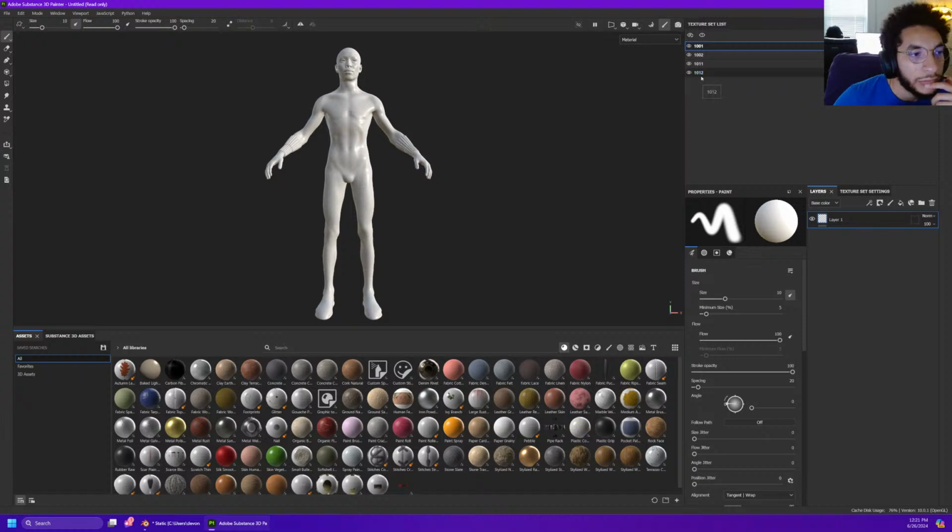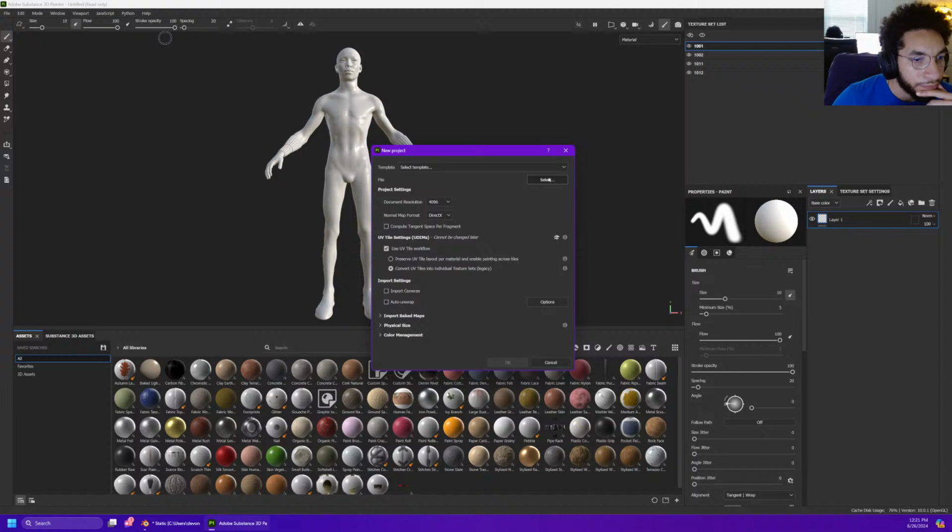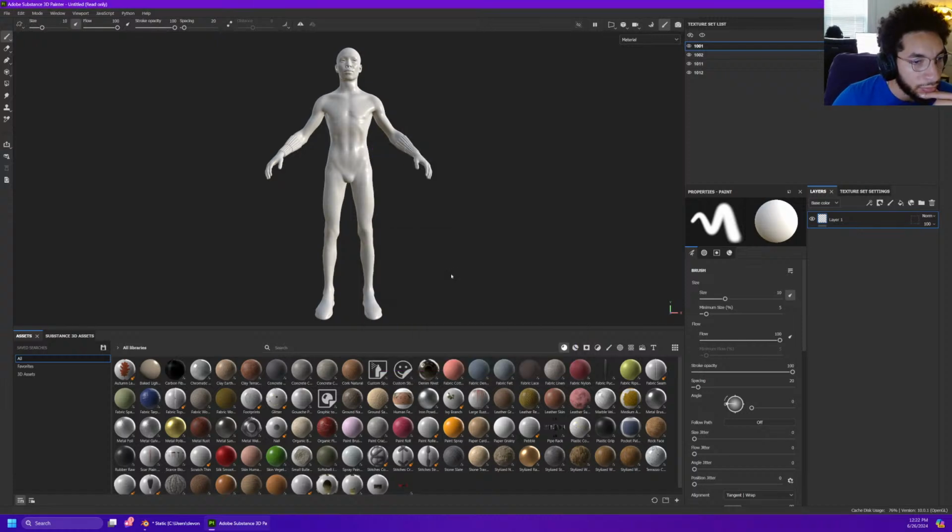Oh, I see. Okay, so let's do file, new, static, open, and then preserve UV tile layout per material and enable painting across tiles. Let's do this one. Let's see what that looks like. There we go. So now we still have the same material and it's the same texture set.